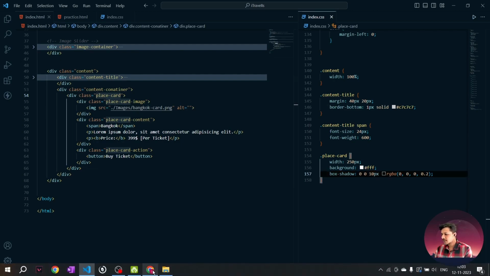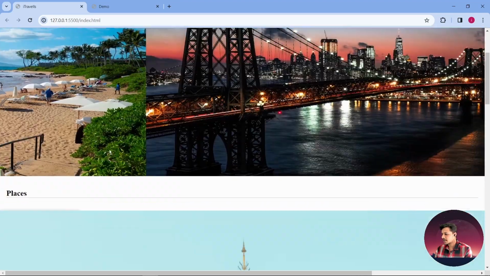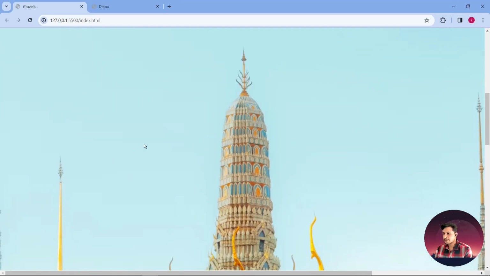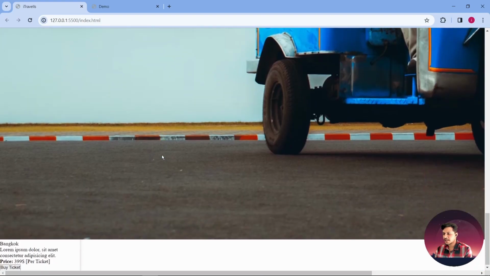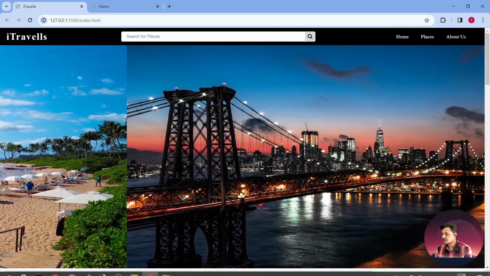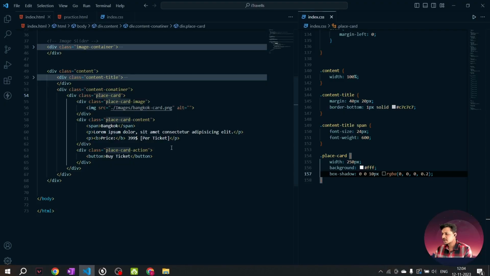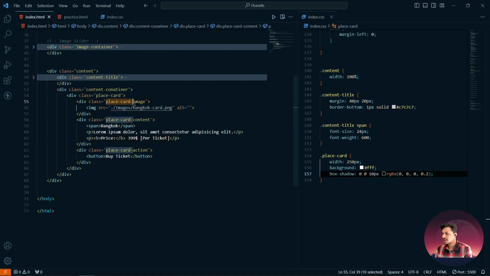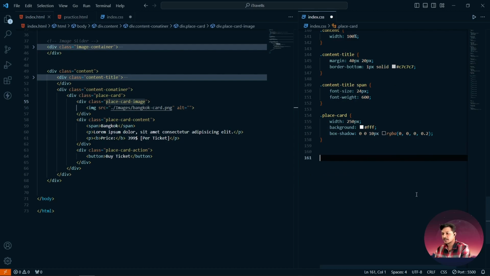Okay, so let's go to the project and let's scroll down, and we can see here the image is coming. It's a completely big image, we have to resize that. But here in the bottom we can see our Bangkok city is coming with the description and price, and also the button. And we can see some shadow also here. So let me do one thing, let me reduce the size of that image first, so it will be very much visible for us. I'll copy this class name, place card image, and I'll target the image with that.